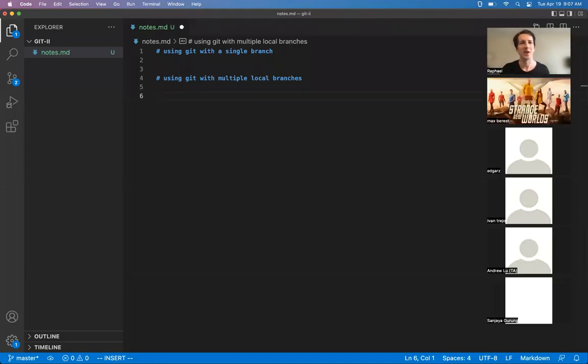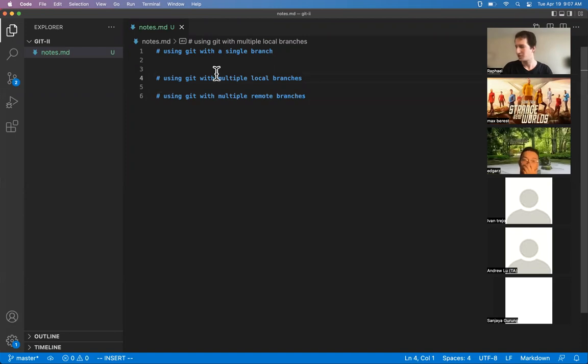Thank you, Ivan. So first, we're going to talk about using Git with just a single local branch. Next, we're going to talk about using Git with multiple local branches. And then lastly, we're going to talk about how to use Git using remote branches. Cool. So that's the general overview for what we're doing this morning.